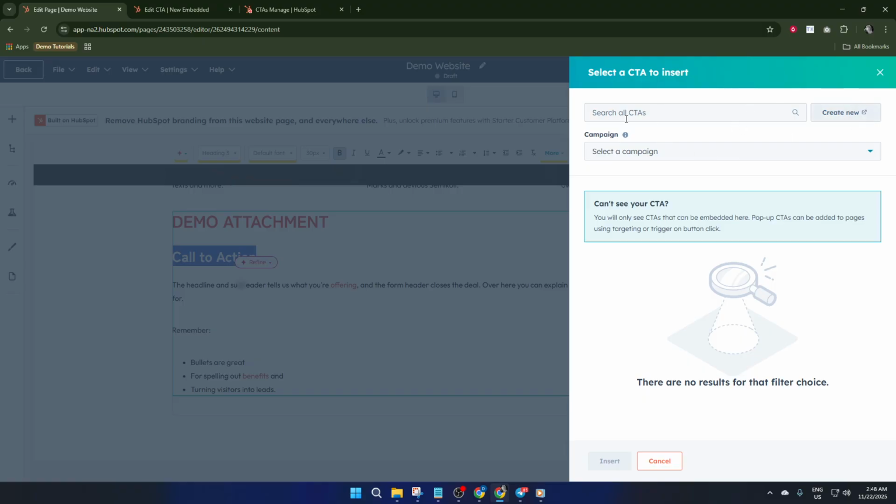This brings up a panel on the right side of your screen. Here, you'll see all the CTAs you've created or have available to use, so just select the one you want to add. Maybe it's download the free guide, request a demo, or whatever suits your needs. Click Insert and voila, your CTA drops in right where you placed your cursor. Take a quick look to make sure it feels natural and stands out. Sometimes you might want to preview your changes or shuffle things around a bit, so don't rush this part. Getting the placement and spacing right is key to making sure your CTA actually gets noticed.